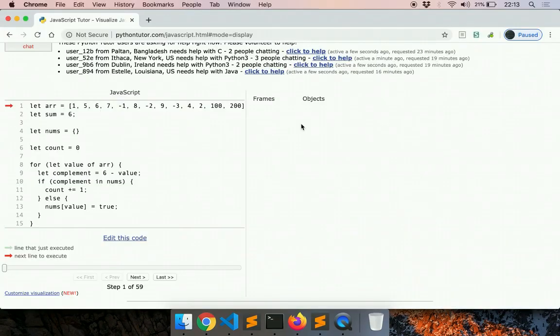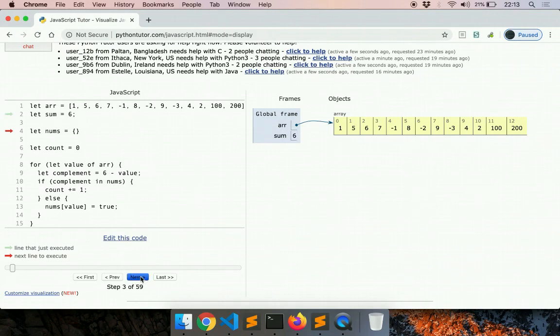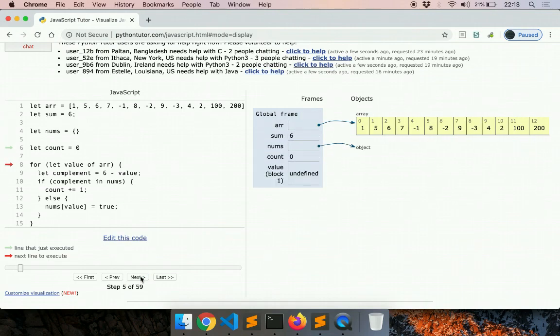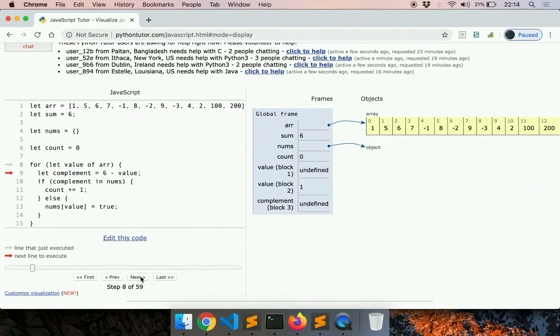Let's visualize our program using Python Tutor. We have our array and the sum. Let's go step by step. Initially, nums is an empty object and count is initialized to 0. Now we are iterating through every value of the array. Alright. So we can see that the value is 1 and its complement is 5. Is the complement already present in our nums object?